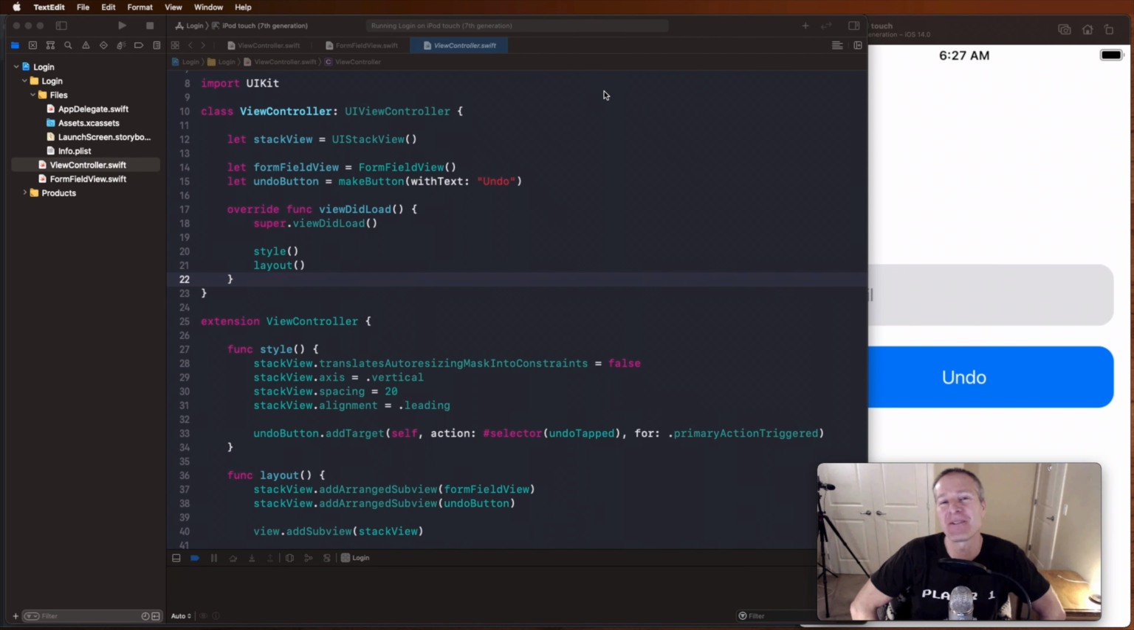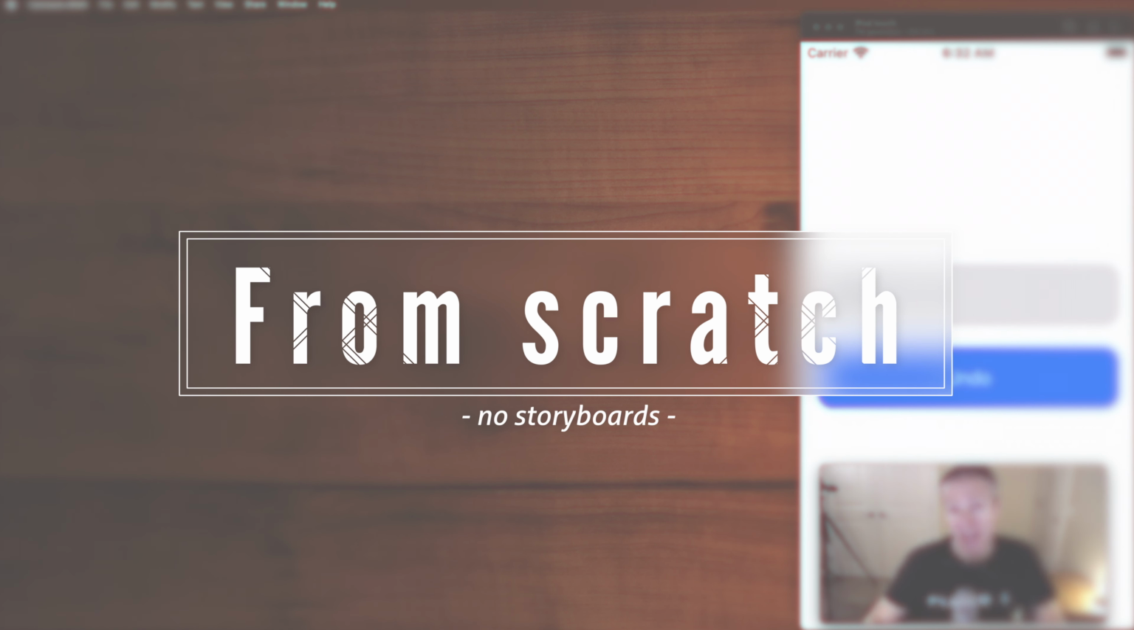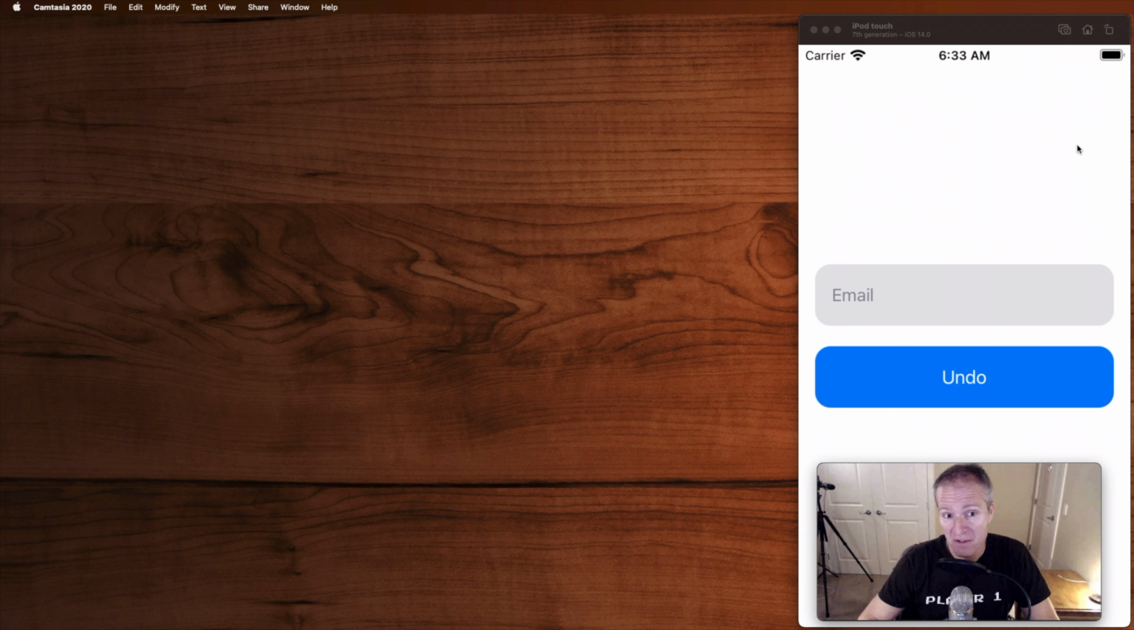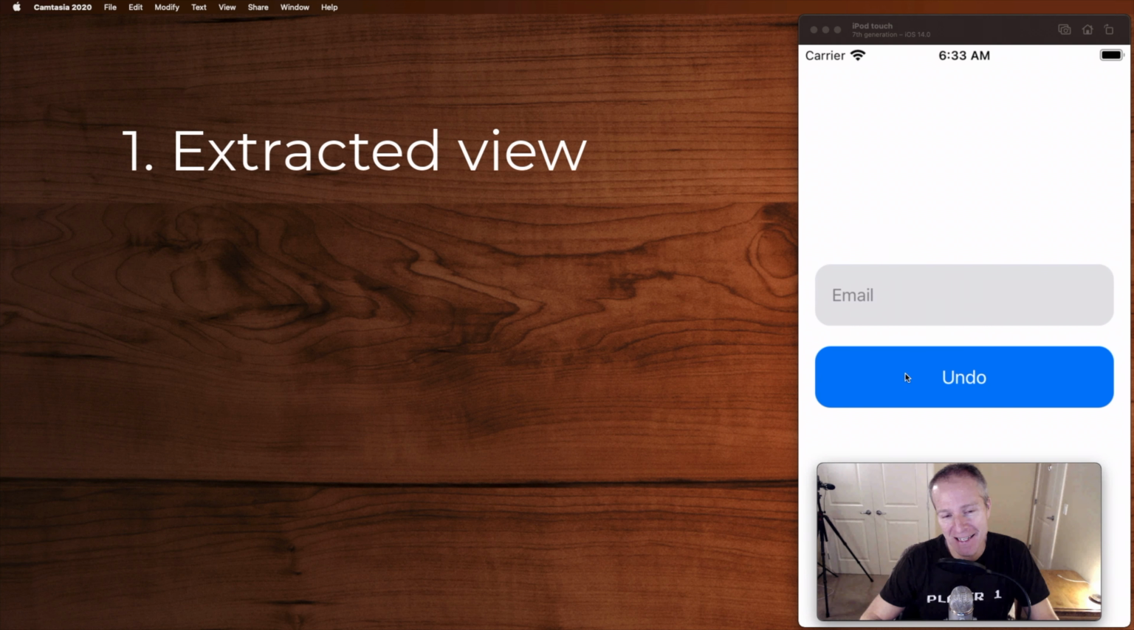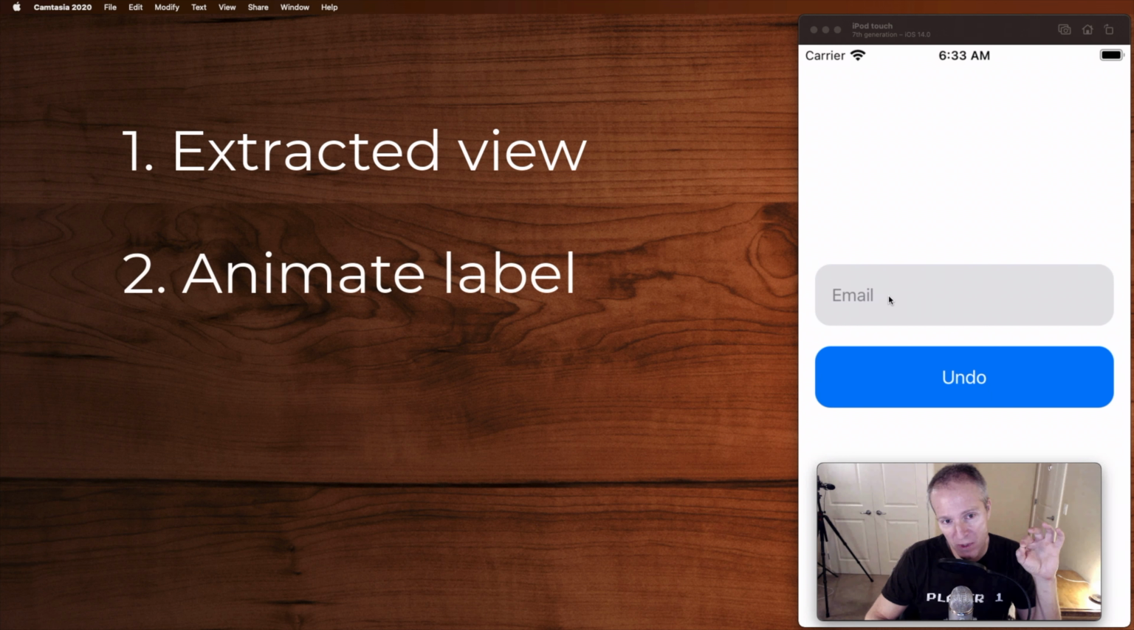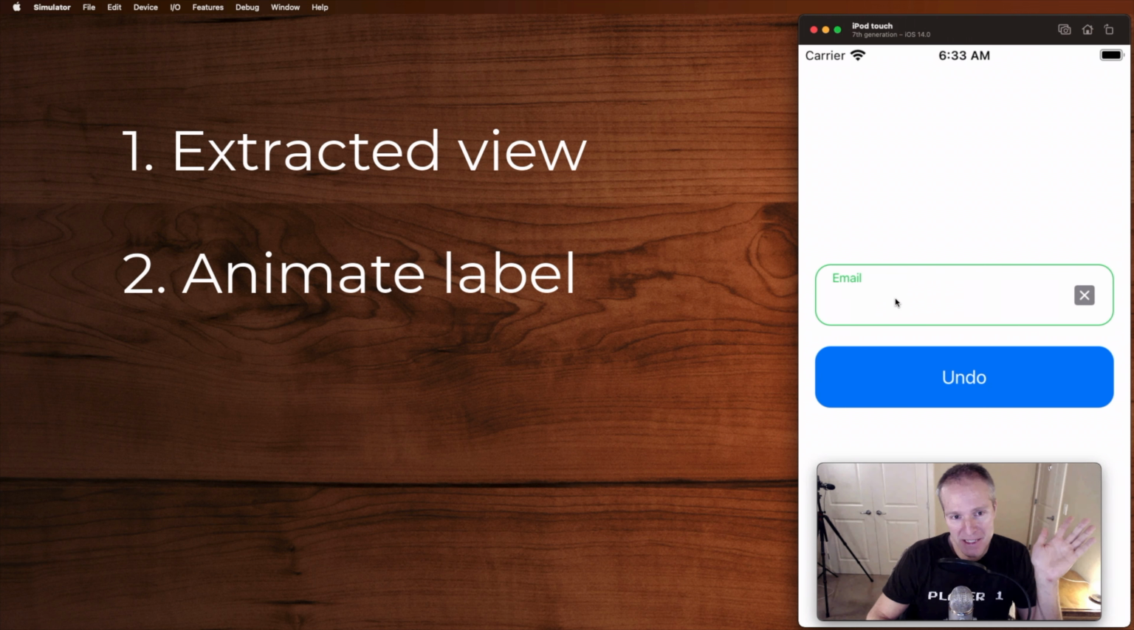Okay, let's get started. So to build this from scratch, we're going to do this in 4 parts. First, I'm going to show you how to create an extracted view in UIKit and create a custom control, which is really going to contain all of our logic that does all of this work for us. That's going to be step 1. Step 2 is we're going to then animate this label. Once we've got an email showing up in this custom view here, I'm going to show you how to do this animation, which takes this email, animates it up, and then changes the coloring and the styling of the control like this. That'll be step 2.